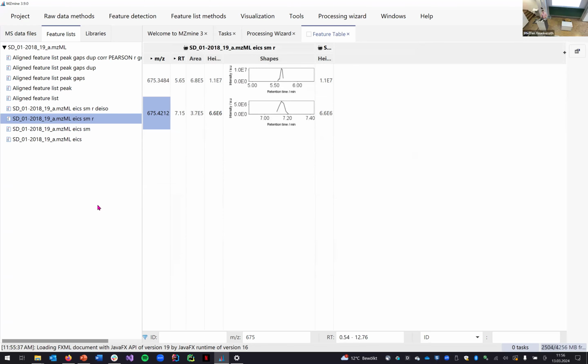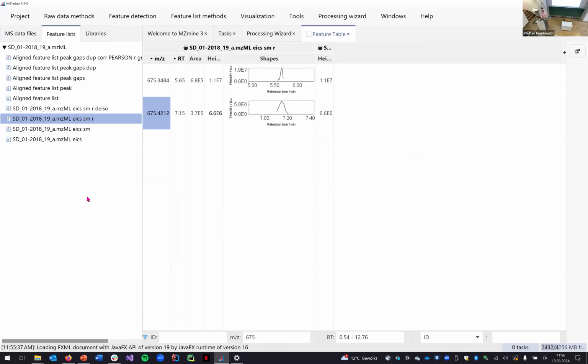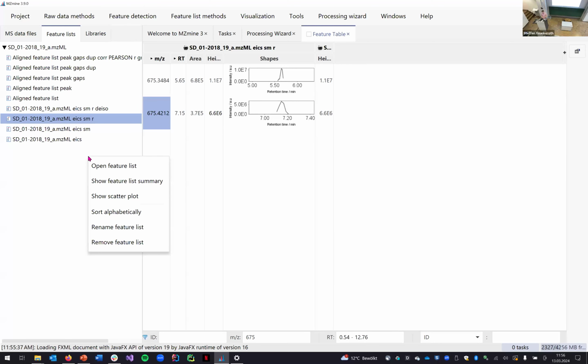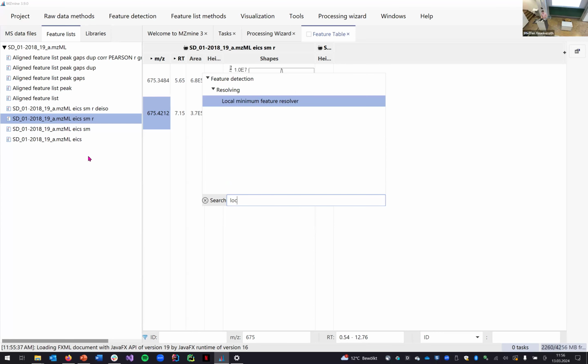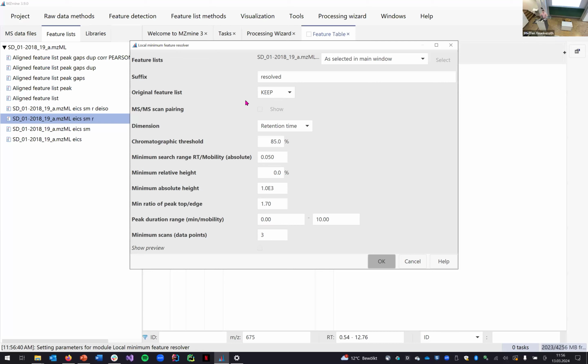If you have the newest MZmine version, let me double check. Yes. Control. So what we do is either you can go through all the menus and find it, or you just press Control F and you get this small pop-up. And in here you can type LOC, and you already get the local minimum feature resolver. So press Control F, search for LOC, local minimum feature resolver, and then just press Enter or double click, and then you get the setup window for the local minimum.